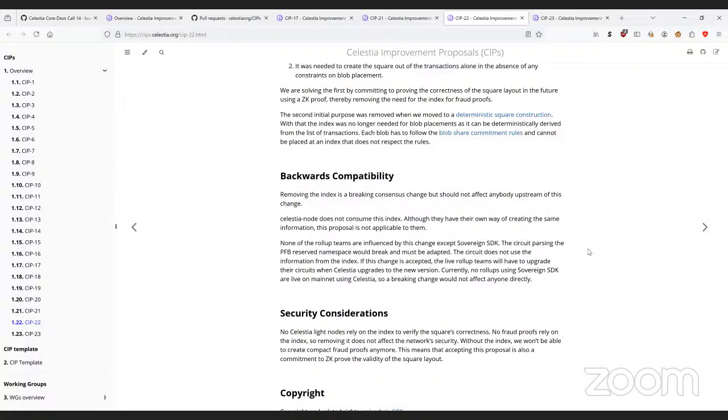How does it currently work? No, after this change, would it be impacted, the way that someone can query where the blobs of a PFB are located in the square? So basically, when you query that, does the query have to do additional work to locate the blobs of a PFB in the square? I don't know. I'll actually have to look into it.